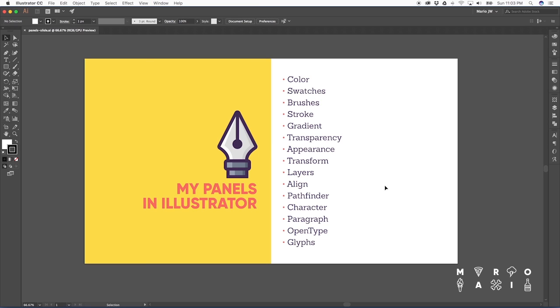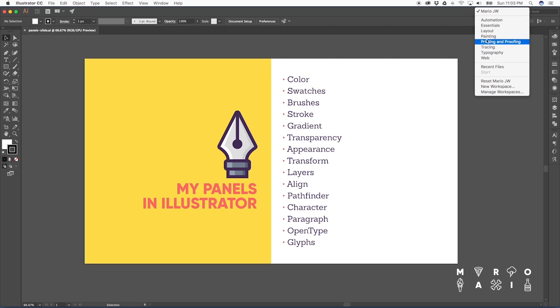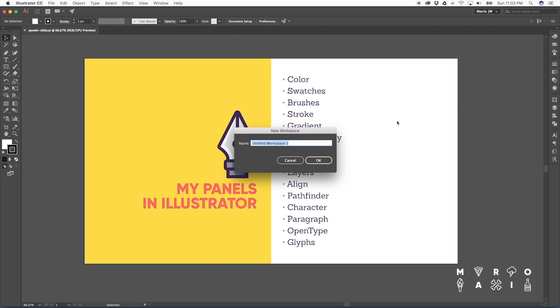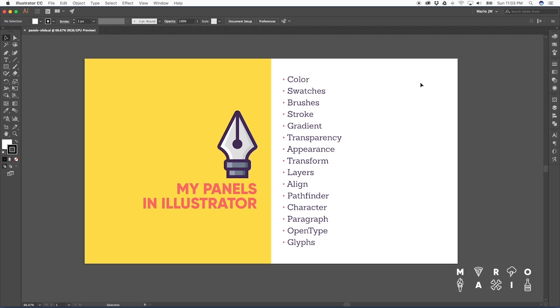Once you have all the panels that you want, next thing we're going to do is save everything as a workspace. That way you don't have to repeat the same process every single time. To access workspace, you go to this drop-down menu here. As you can see, Adobe has some preset workspaces, but we want to create a custom one. I already have one, but if you go on new workspace, type the name that you want, it's going to show that there is already one with my name. If I click OK, it will override it. And that's it. Now you have your own workspace with all the panels that you want.